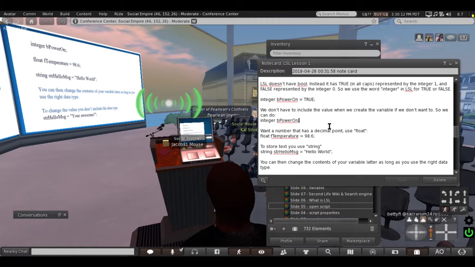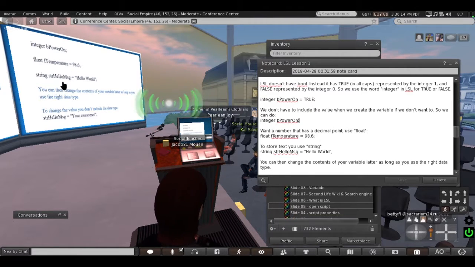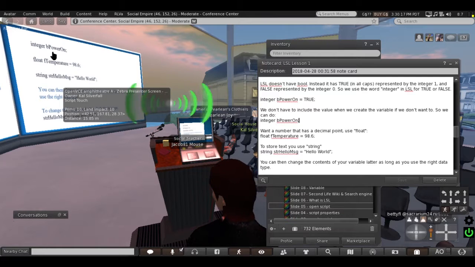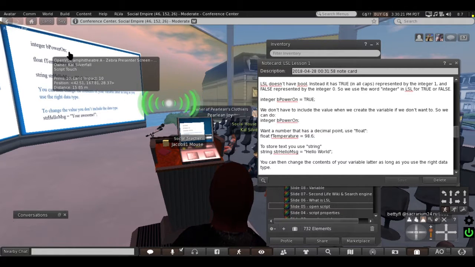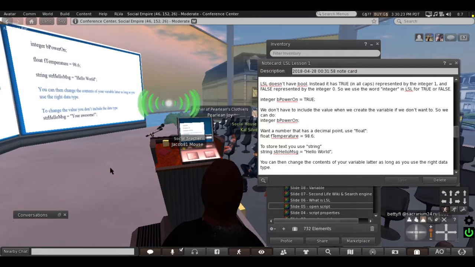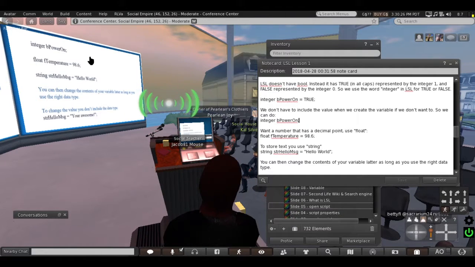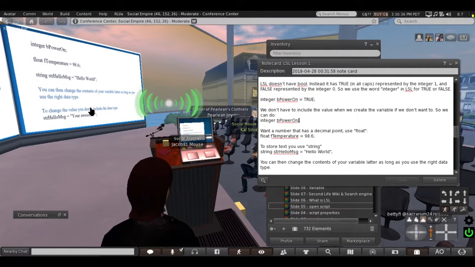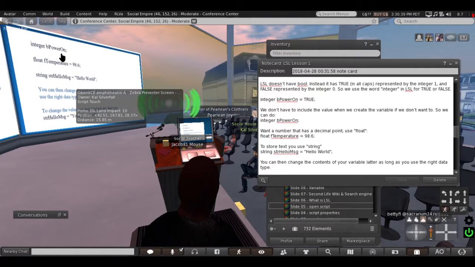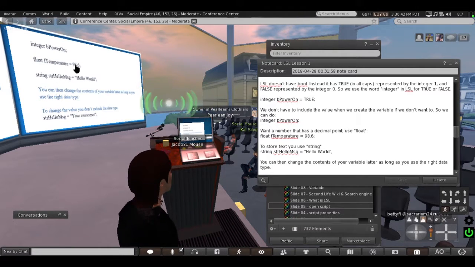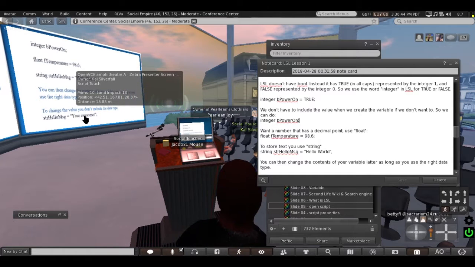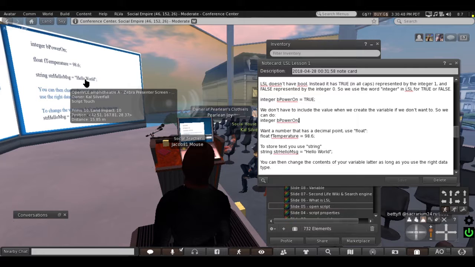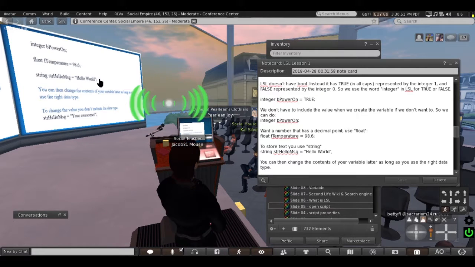So now, as you can see, we have 3 different variable names. We have a variable named bPowerOn. Make sure to get the right upper and lowercase letters. That's an easy mistake to make, is that your variable name is case sensitive. So we have 3 variable names. We have one called bPowerOn. We have one called fTemperature, which stores a temperature. And we have one called strHelloMsg, which stores some text. All right?